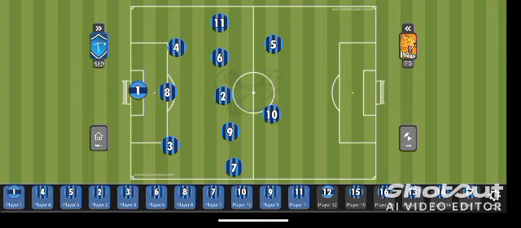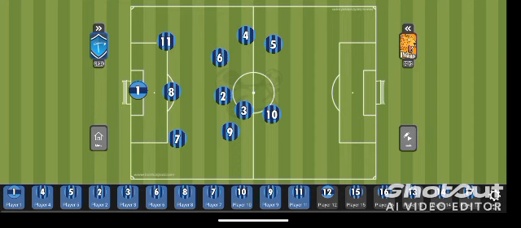Here, these three are the center backs. Three center backs, and as I said earlier in that video, link will be in the description for this. Again, this player provides a sweeper role where he will not go up front, but they will provide upfront men, and while they are up, the wing backs will basically fall down and provide the center back role.